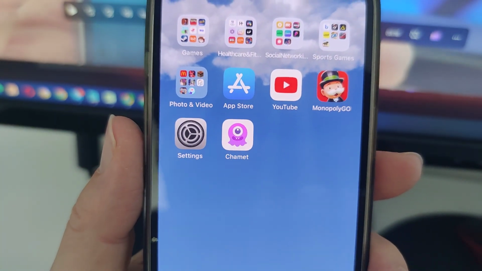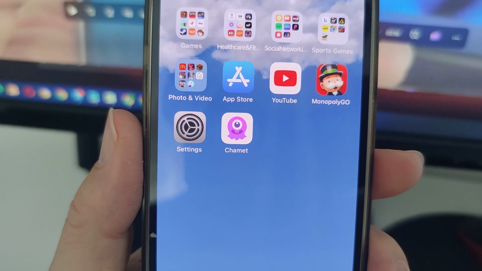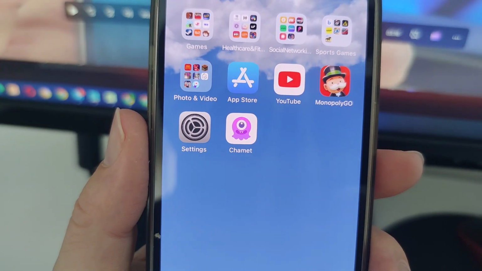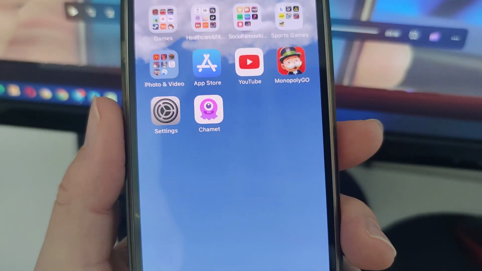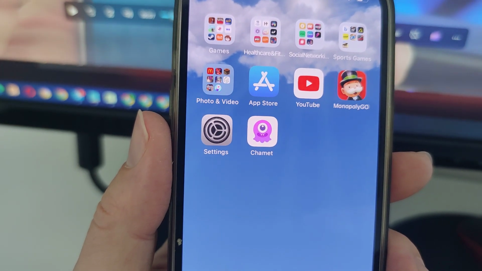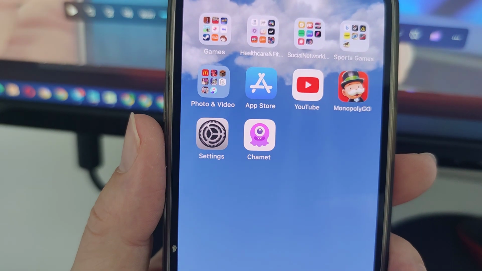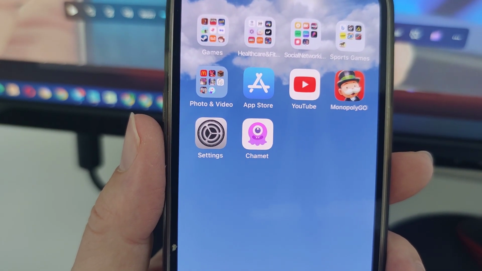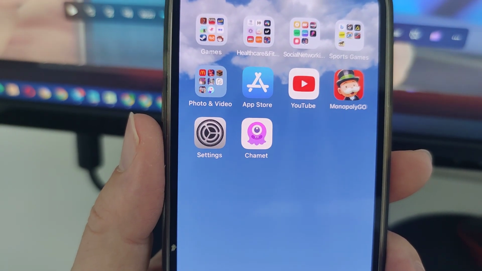Today we're going to talk about the Chamet app, and I'm going to show you step by step in this tutorial how I managed to get a mod which generates unlimited diamonds in my app. I'm going to show you how I found this mod and which steps I followed. So if anyone is interested, just follow what I have done and you're going to be able to get this mod also, guys.